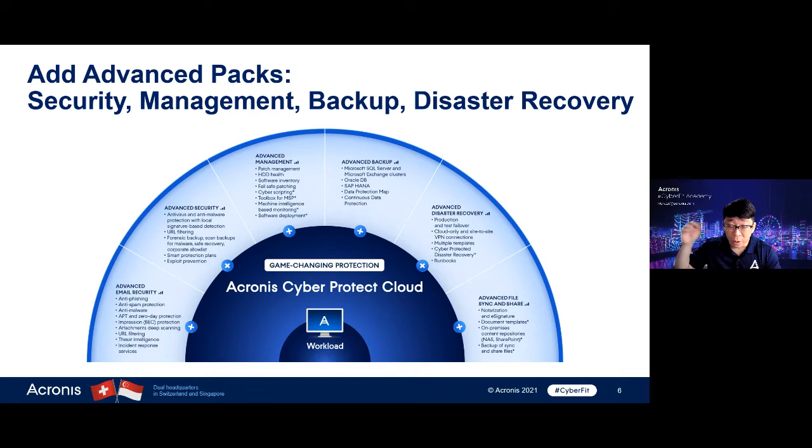So the ability to spin up virtual machines, or what we call cloud instances, in the cloud itself, and we offer that to our customers. So you at least have more confidence and more alternatives, especially when you are faced with an outage or outage scenario. And finally, our advanced file sync and share with notarization and e-signature.